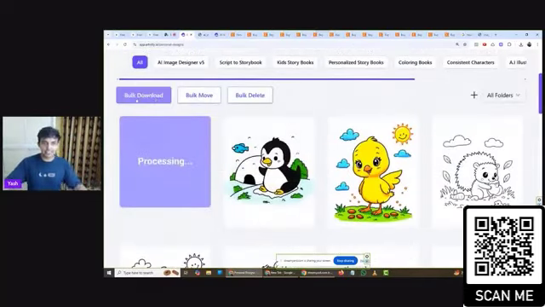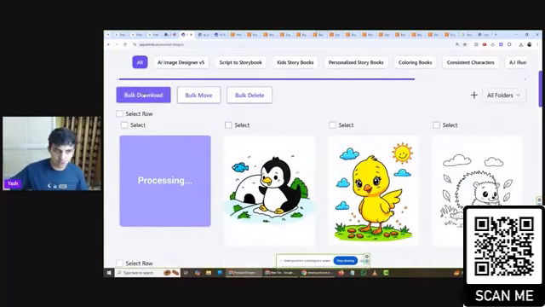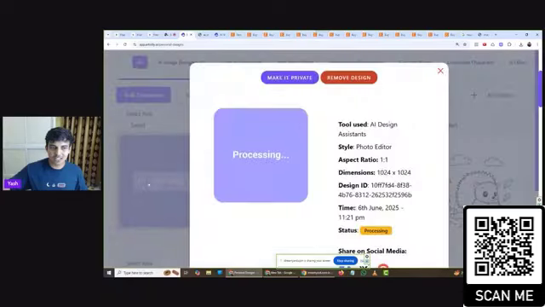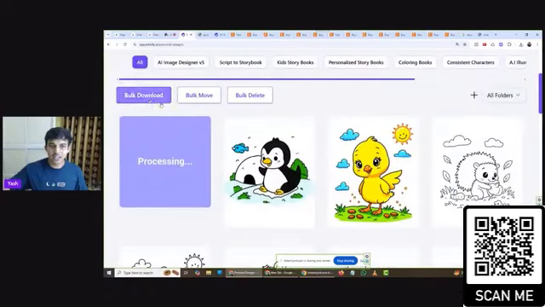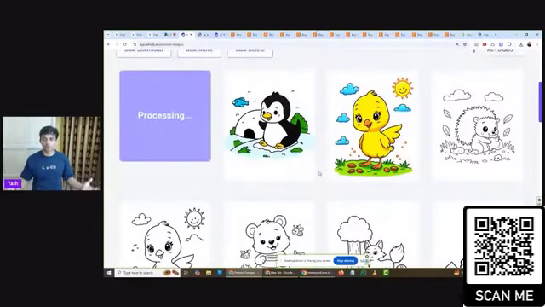By the way, if you want to bulk download, you don't have to download them one by one. You can click on bulk download, and you can select what designs you want to download, and then download them at once.